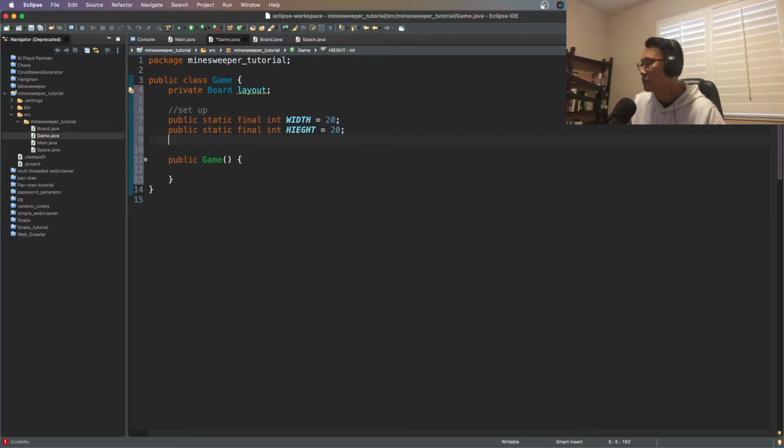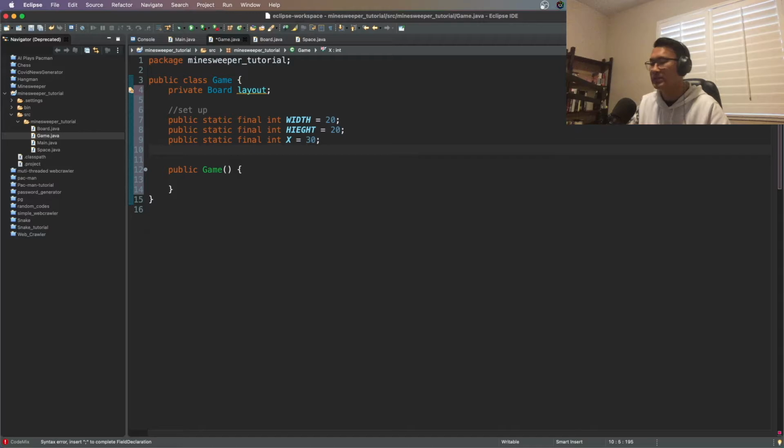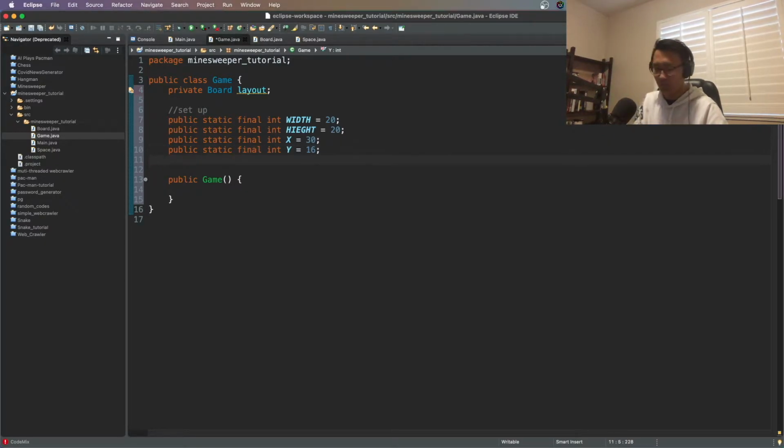Next, we want to make the width and height for the entire application screen. We're going to call it X, and I'm just going to make it 30. So it's going to be 30 tiles for the width of the game screen. And the height, Y, I'll make that 16. So it'll be 16 tiles for the height of the game screen. You can change this however you want. This is how I'm going to go for now.